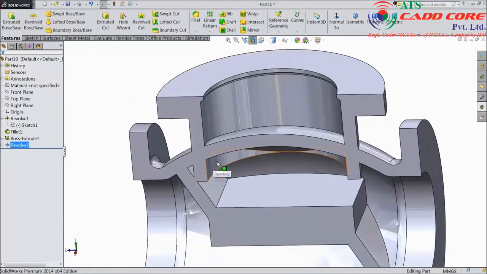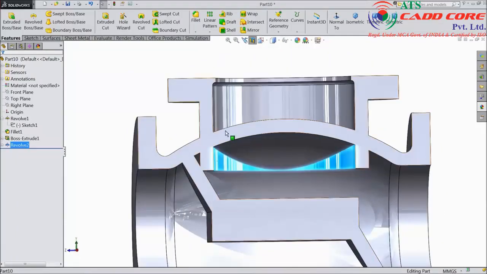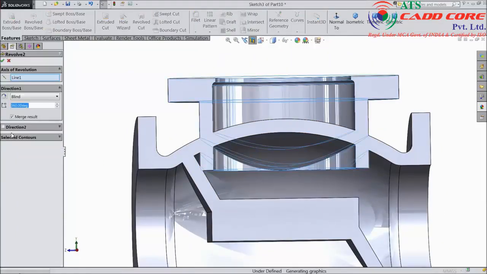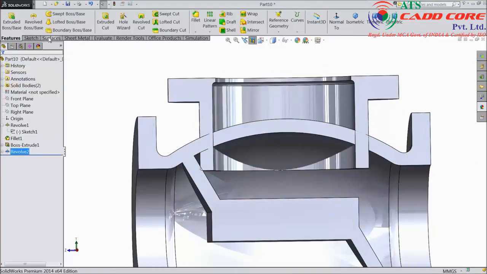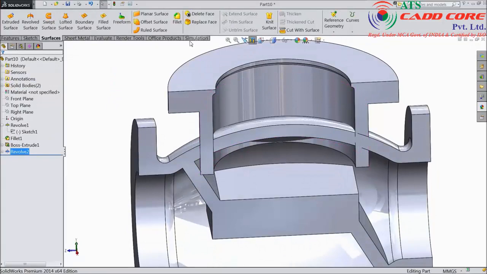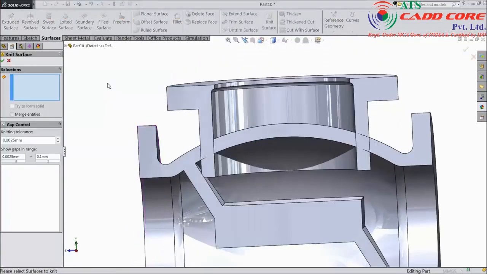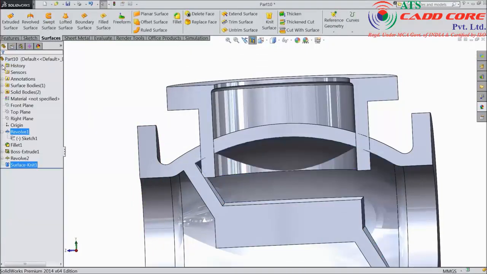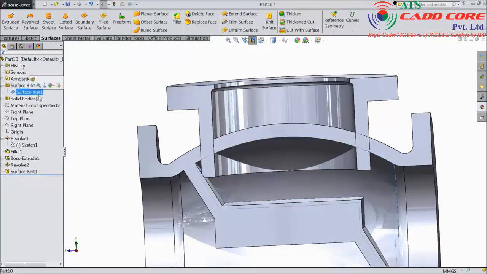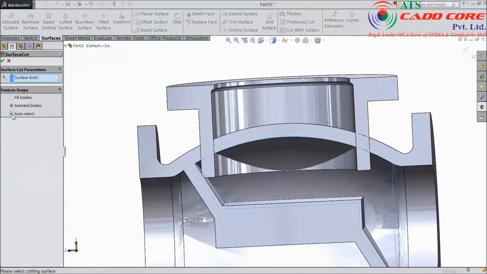Now see here some extra portion we want to cut. So just edit here, unmerge result. OK. Now go to surface, choose knit surface, select this surface, OK. Now here select this body, knit, and choose cut with surface, auto select, select this body, OK.